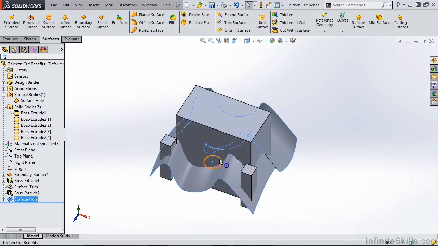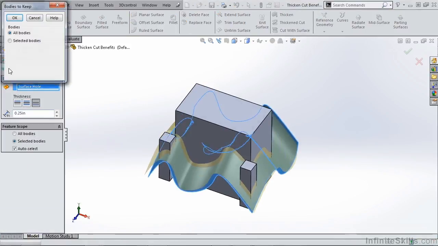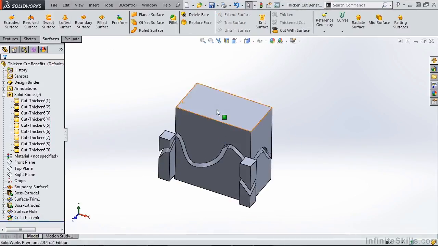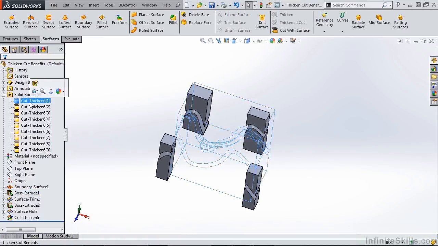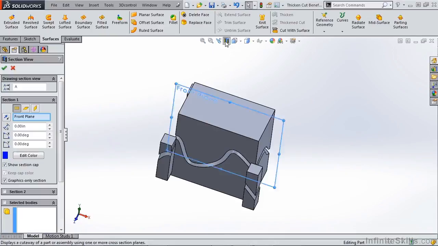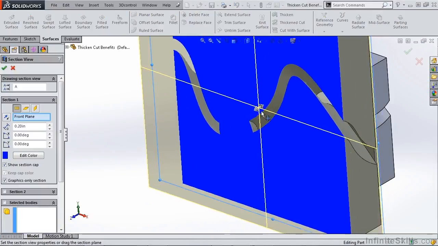So again, if we have a hole in the center of this part, we can still do a thicken cut and remove that geometry. So one thing you'll notice is if we hide that solid body, the entire body is hidden because the center section where that cylinder is still solid. So that geometry is still there.